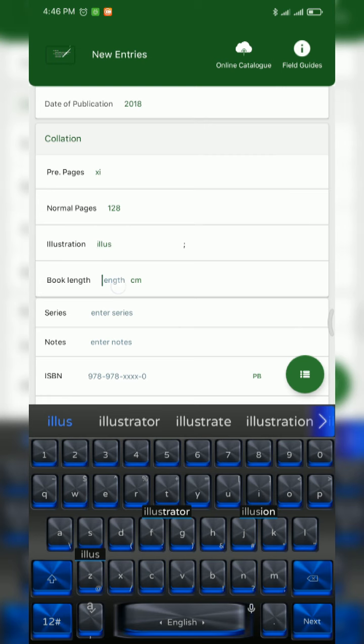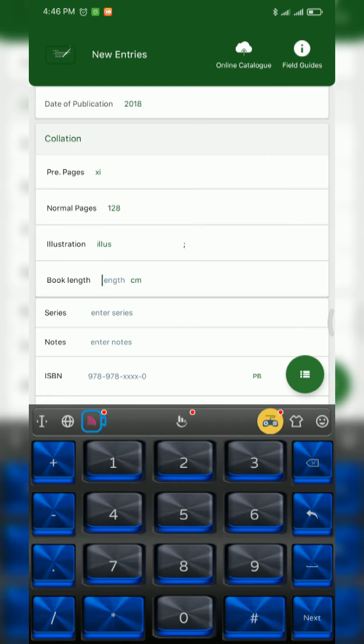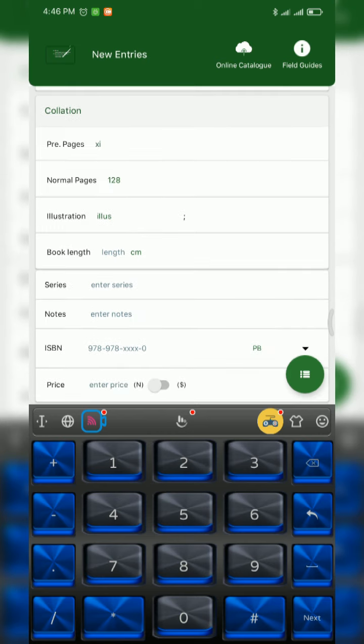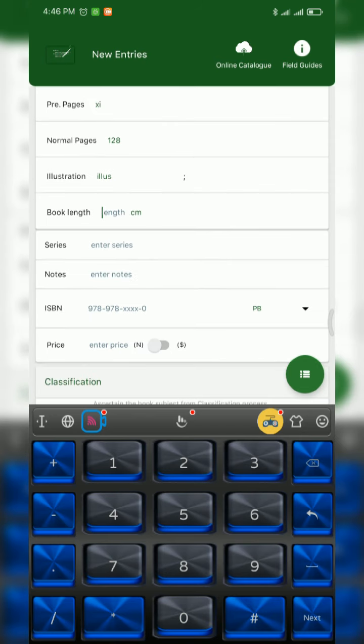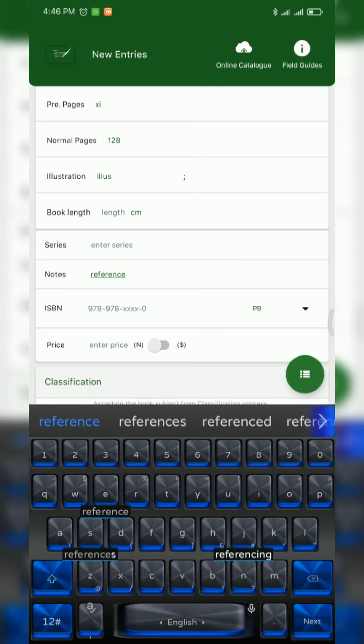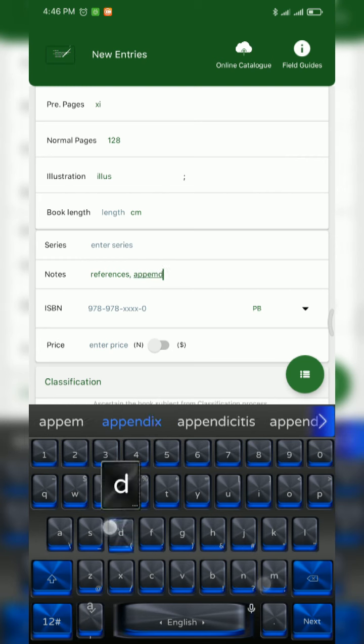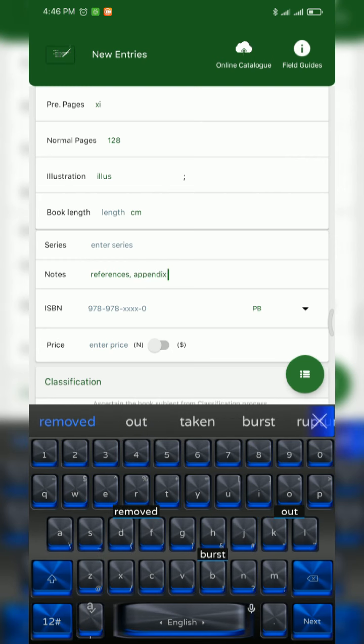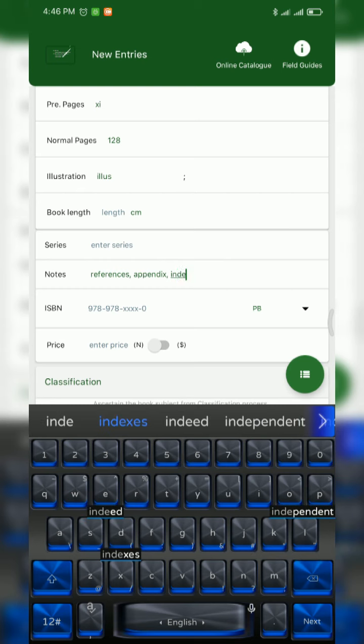Length of the book, actually I don't know the length of the book, but we can skip it. It's not a vital element to record, to prioritize. The series also, there's no series provided. The notes, I told you the notes given in this book are references, appendix, and index.